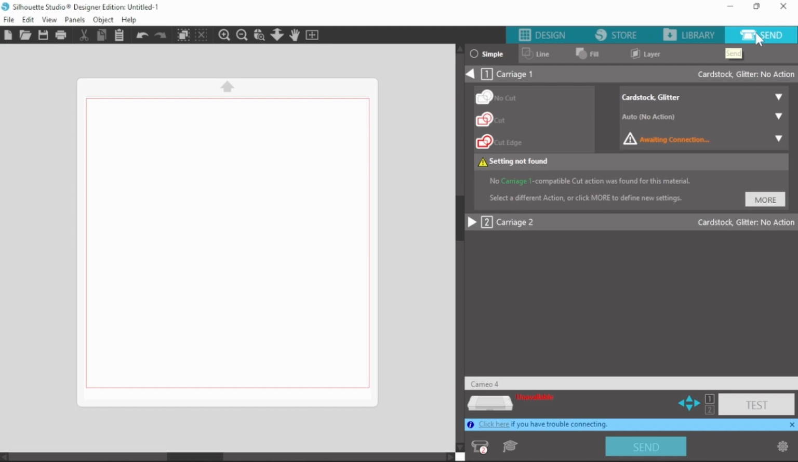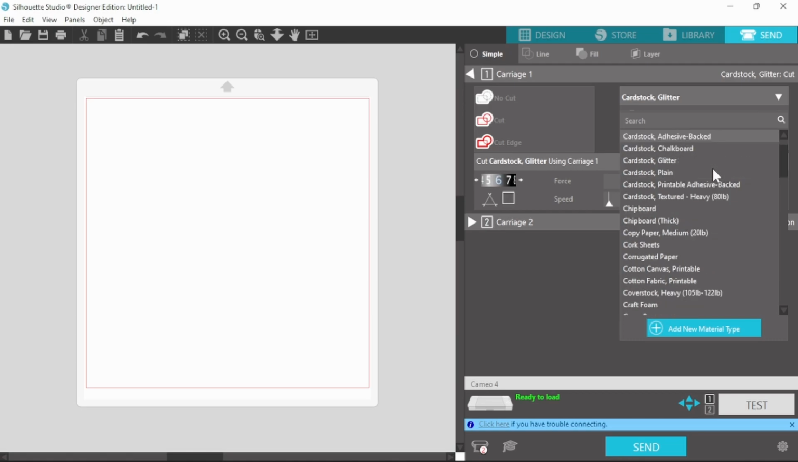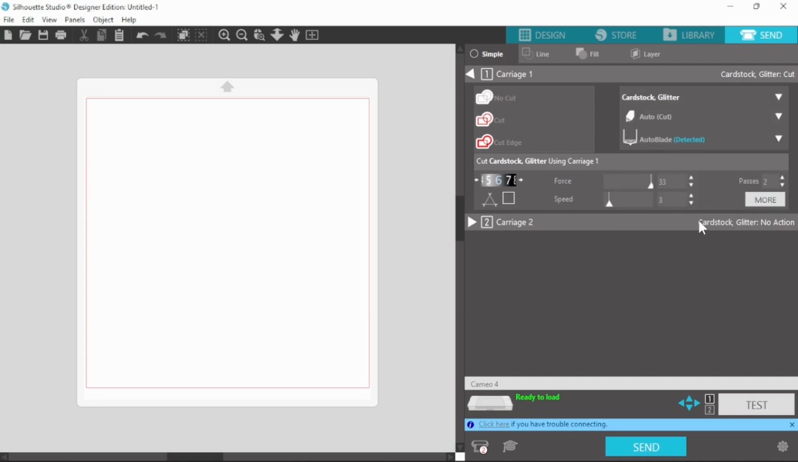I'm just quickly going to switch my machine on so that I can show you the settings panel or the settings tab. Okay, so my machine is switched on. And if we come over to this little drop down menu here, this is basically all of the materials that you can select that have been already set up. So if you were to cut out glitter cardstock, for example, you could just choose cardstock glitter and Silhouette Studio will populate the settings for you.